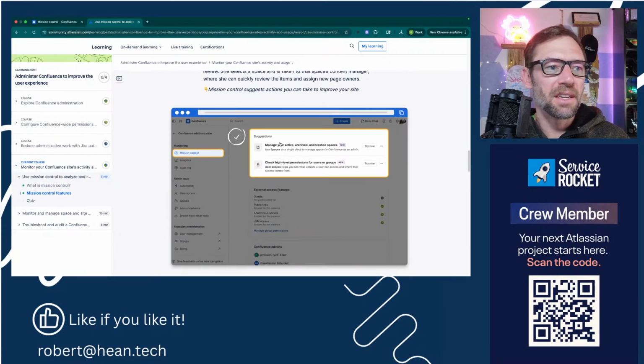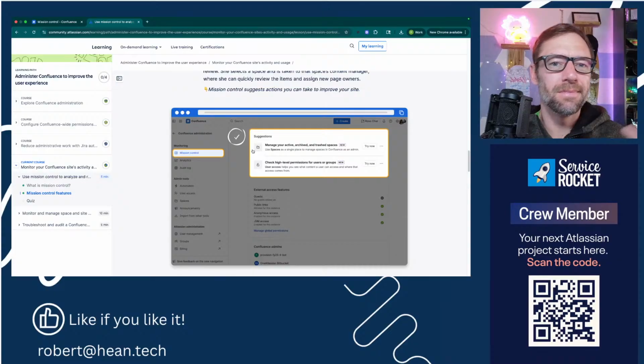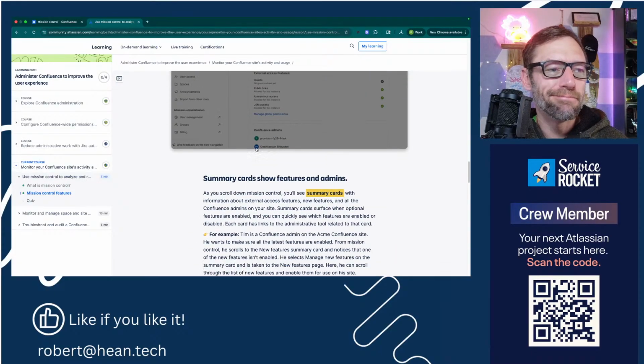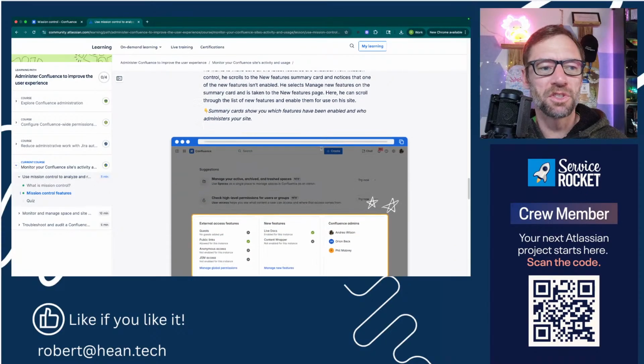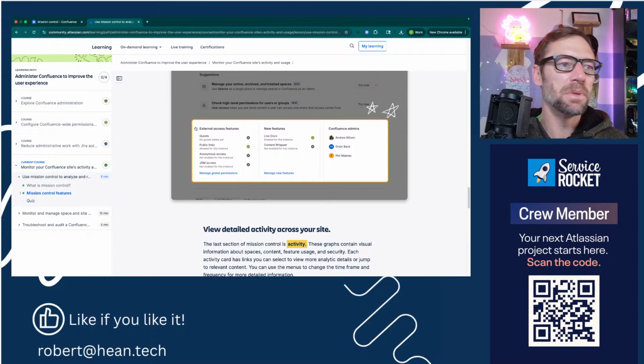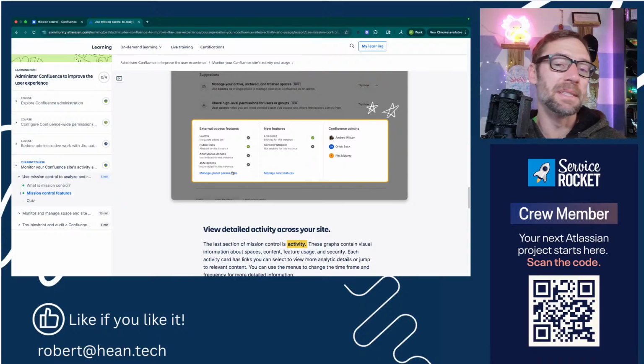The suggestions, again, let us quickly take actions. Okay, great. Honestly, I don't know how impactful these will be to our day-to-day lives. These will pop up and we'll look at them. They might be useful. They might not be. They call these summary cards. Again, just digging into the names. In terms of if you're sitting the exam, I don't know if the term summary card will necessarily appear, but there are those pieces of information up at the top that dig into external features, Confluence admins, that kind of thing.